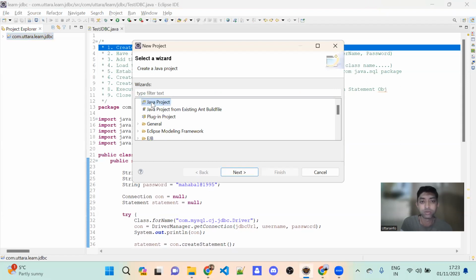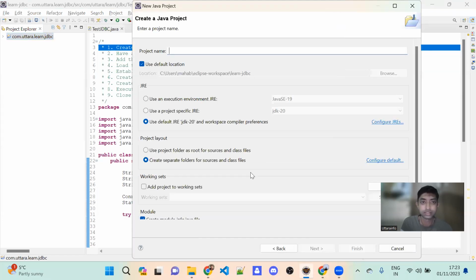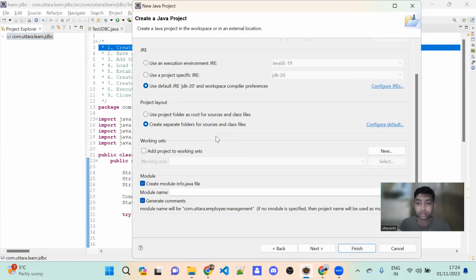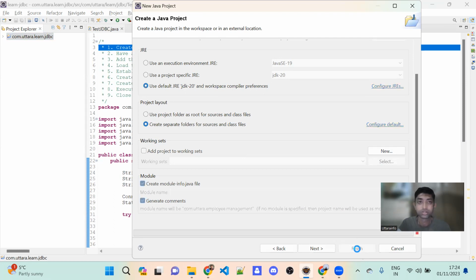So it's a Java project. Next, I give the package as com.uttara.employee. Yesterday we created an employee table, so I will create a project called employee.management. We will use all the other defaults and say finish.